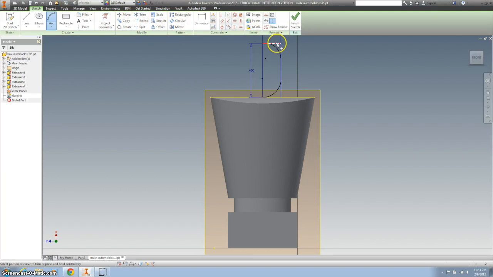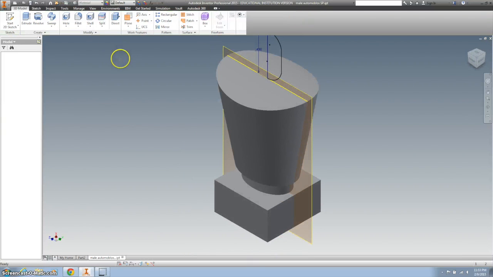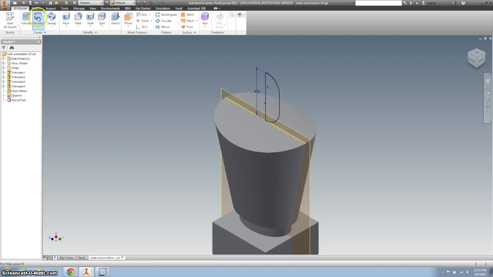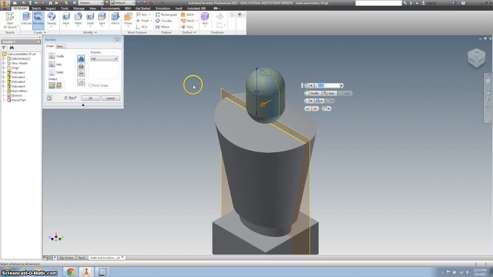And I'll trim this away. Oh, darn. Our square head. I want to delete that dimension. Now I'll trim it away. And then we'll use the finish the sketch to revolve. So I'll pick that. And then my axis is the vertical line.